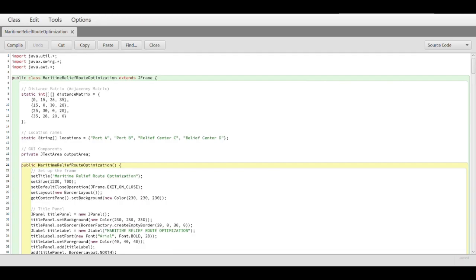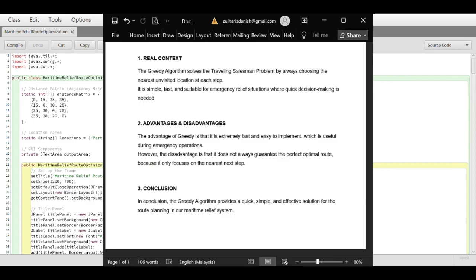Today, our group will present the Maritime Relief Route Optimization System. My name is Nazakira Maisara and I will be explaining the greedy algorithm. The greedy algorithm solves the traveling salesman problem, TSP, by always choosing the nearest unvisited location at each step. It is simple, fast and suitable for emergency relief situations where quick decision making is needed.